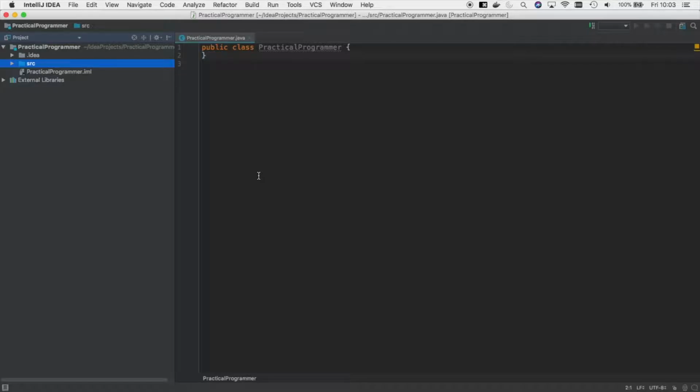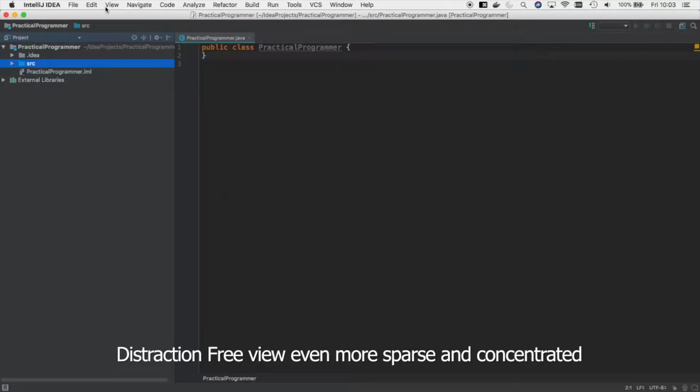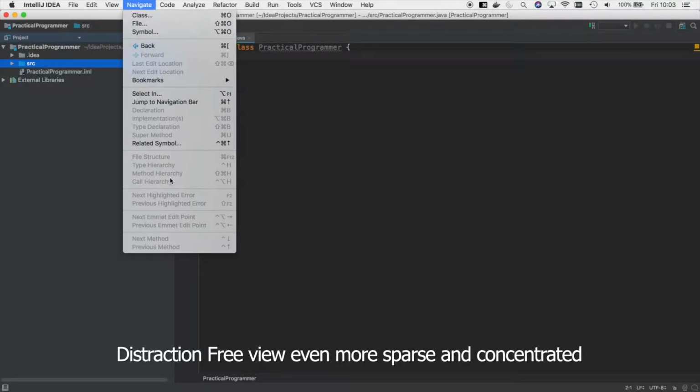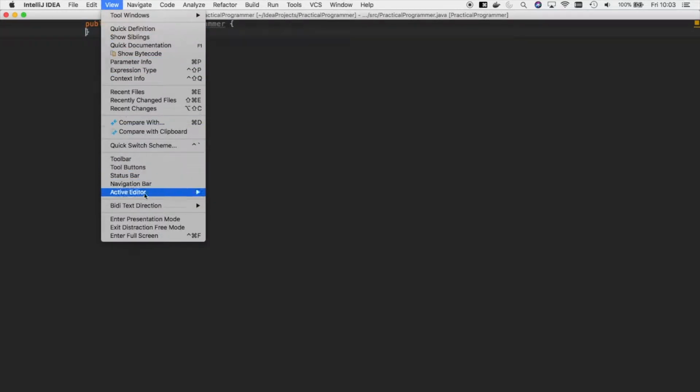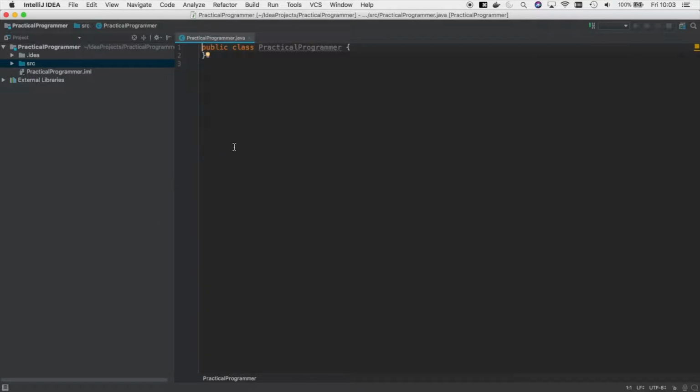Under the view menu, there's another view, which is a distraction-free view, which removes essentially all non-essential screen items. The distraction-free mode does not have a key shortcut combination, so we'll now add one, as an example showing how to do that.